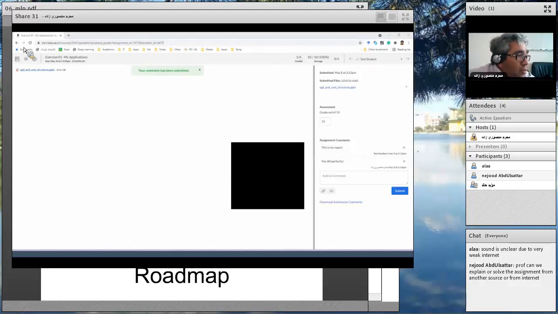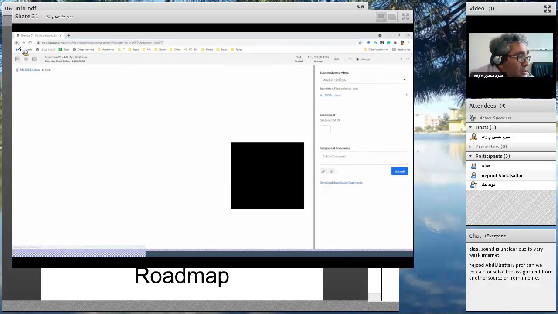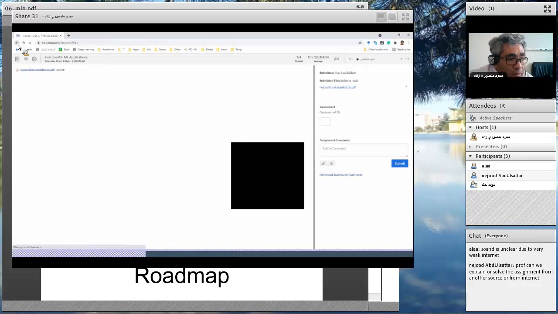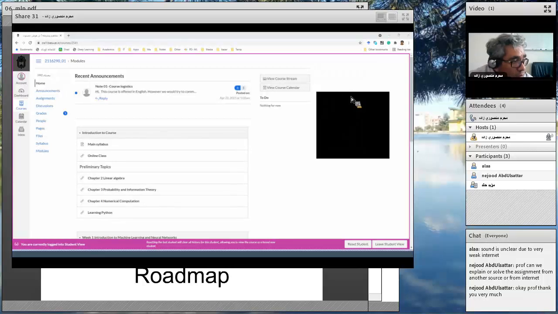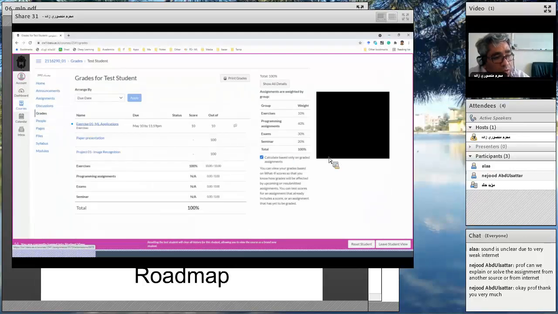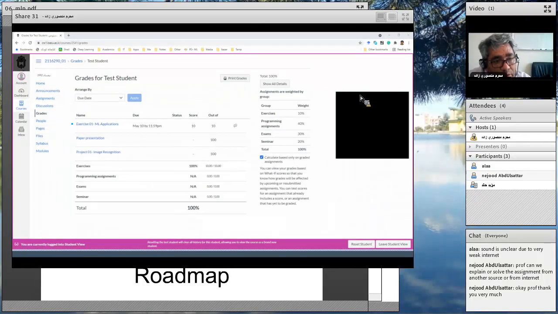Let's go back to the course page. I once again go to the student section, and after evaluation by me, you will see the grades section. In this grades section, the graded assignment information will be displayed. Assignments are weighted by group weight: exercises 10%, programming assignments. This is the main syllabus of the course.